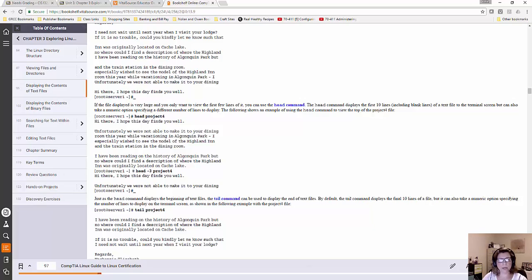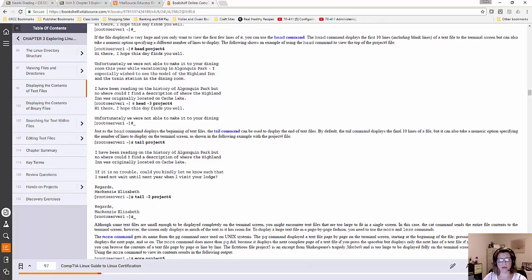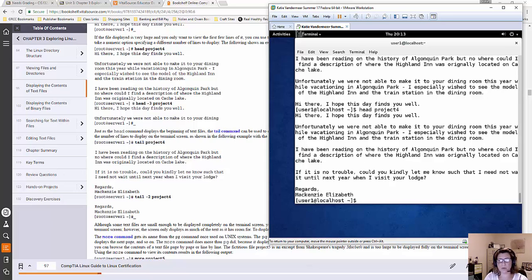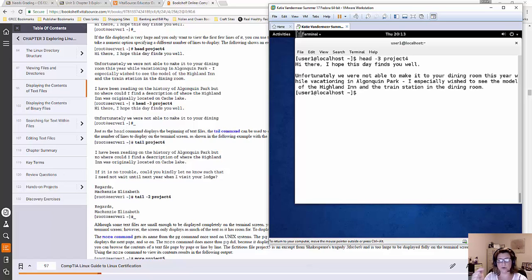Speaking of tail, there are two other commands, head and tail, and variations by supplying arguments. Head by default shows the first 10 lines of a file, and tail by default shows the last 10 lines of a file. If you only want to see the last 2 lines, you could do tail -2, or the first 3 lines, you could do head -3. And again, mine only had 10 lines, so if I did head and then project 4, it's going to show me my whole thing anyway. But if I did head -3 project 4, it will show me the first 3 lines.